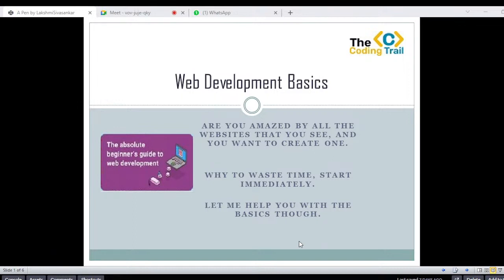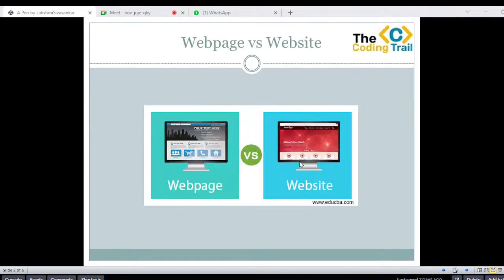Okay. So here, let's start with the basics. Look at the slide, look at the wordings that I have written. Are you amazed by all the websites that you see and you want to create one? Why waste time? Start immediately. So I'm going to provide you some help. But before that, let's see some basics, as I have told you earlier. Web page and website. A web page is a single document on the web using a unique URL. URL means Uniform Resource Locator. It's simply called an address. Like if you want to go somewhere, we need to have an address. The same way, if you want to serve something on the net, we need to have the address of that particular web page or website.